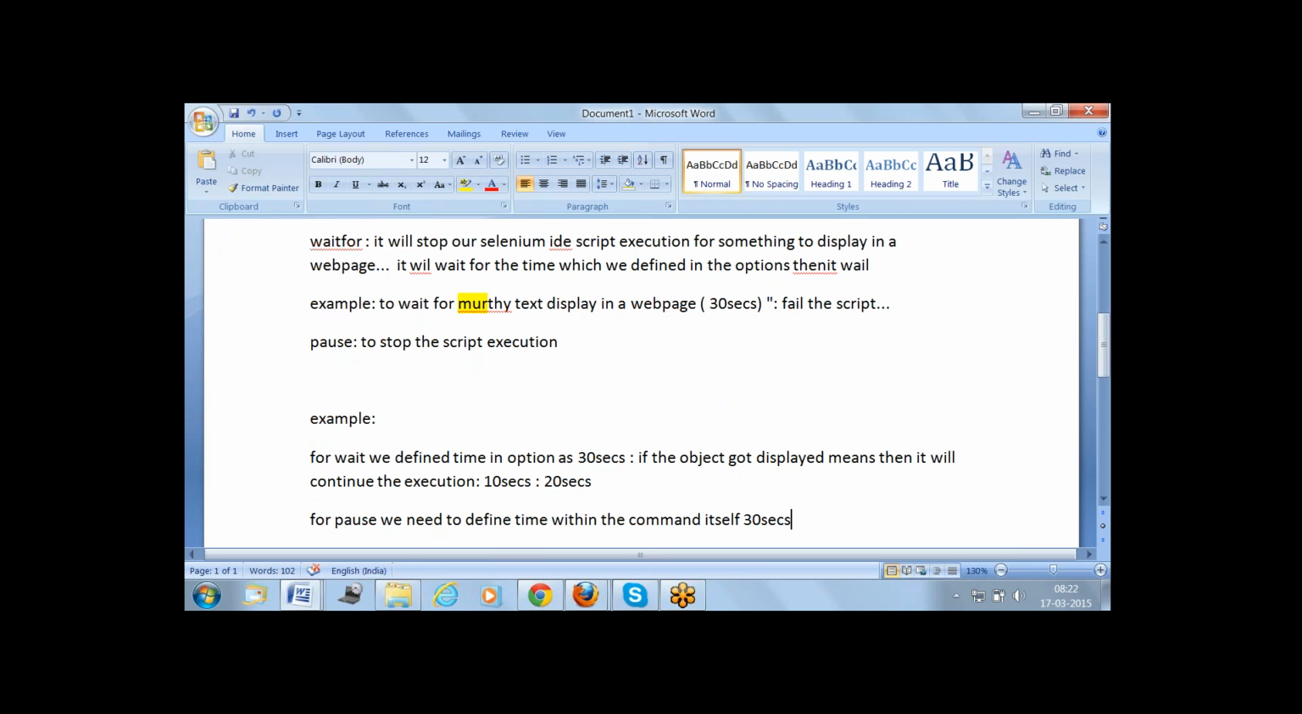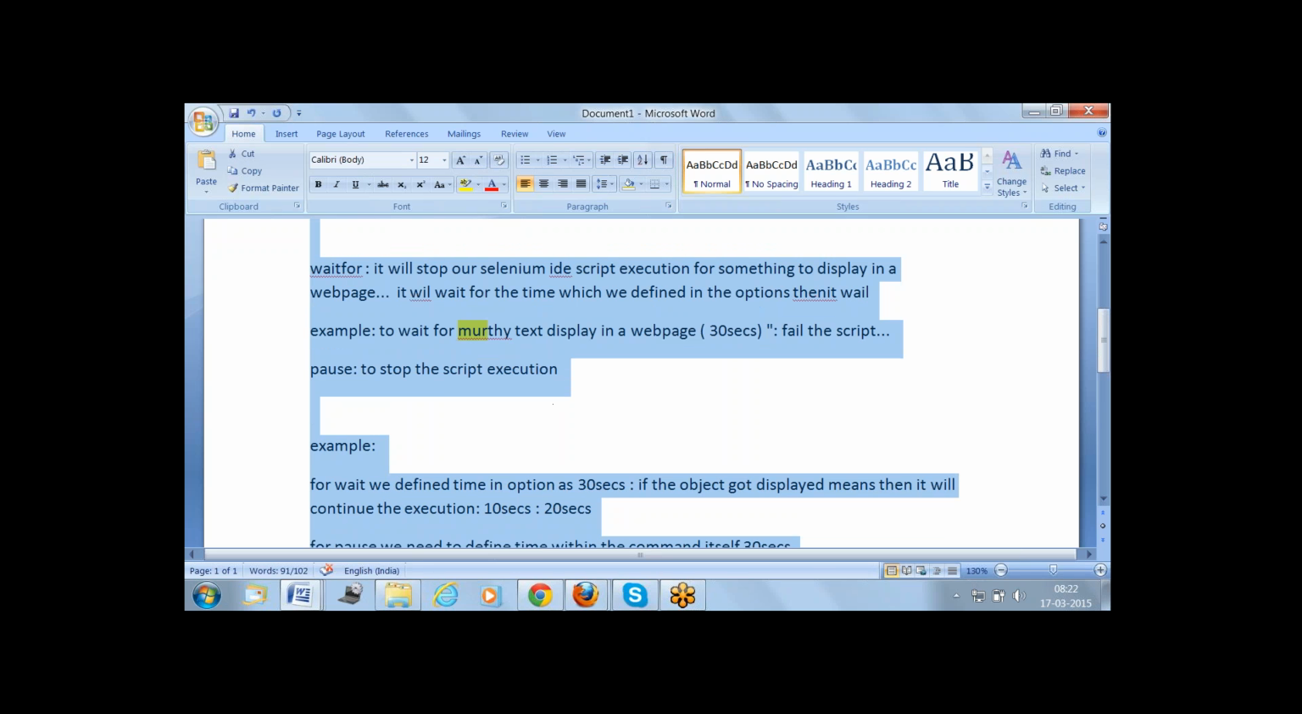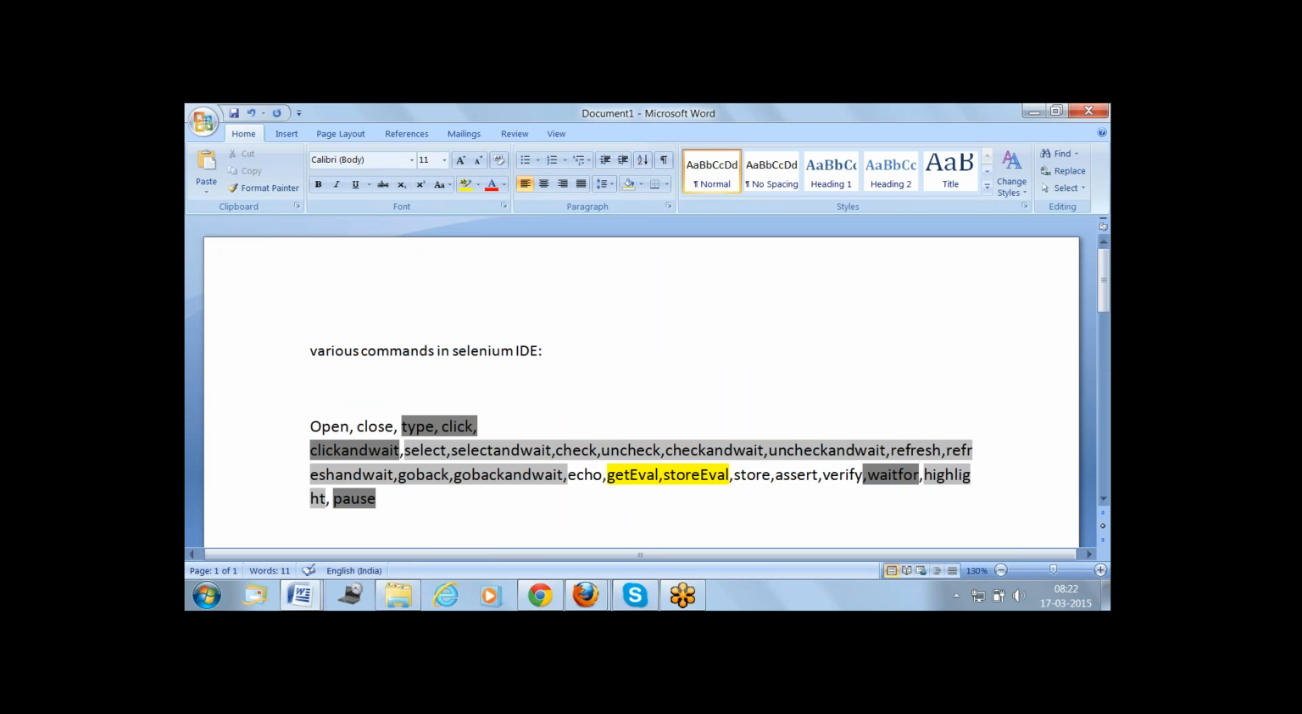Whereas if you go for a pause and we specify a certain time, it will strictly stop the script execution for that time interval.